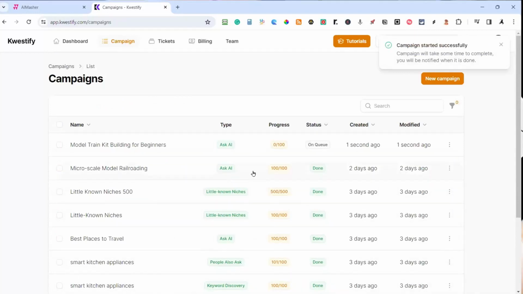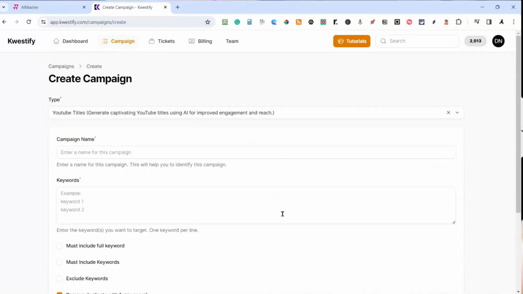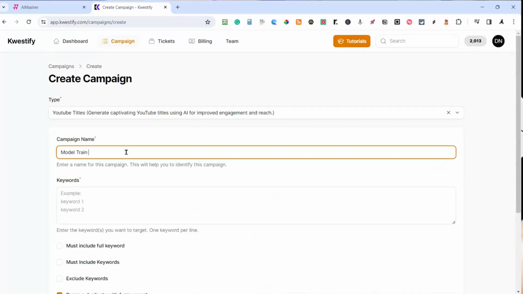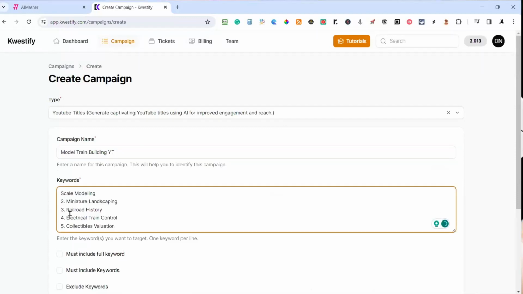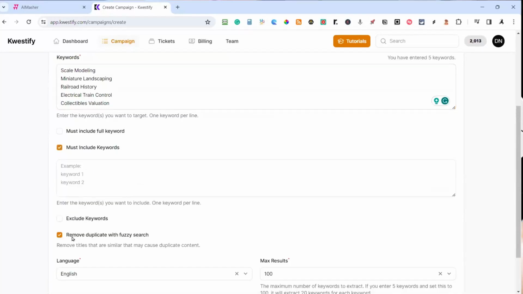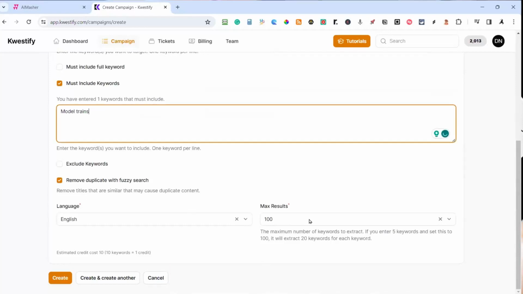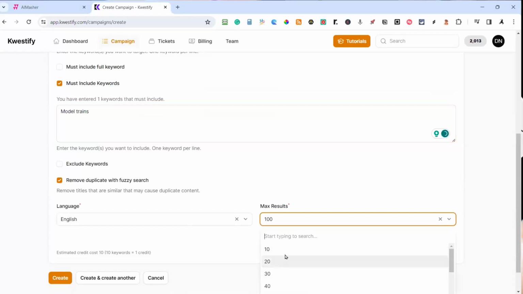Okay. So I started the campaign. It's on queue. Let's look at some other campaigns while we're in here. Information. Let's do YouTube titles. And I'll just do model train building YouTube. And I'll just paste that set of 5 keywords in there. Must include keywords. Model train. Okay. Remove duplicates, and let's just take this one down to 50. Okay. And I'm going to hit create.